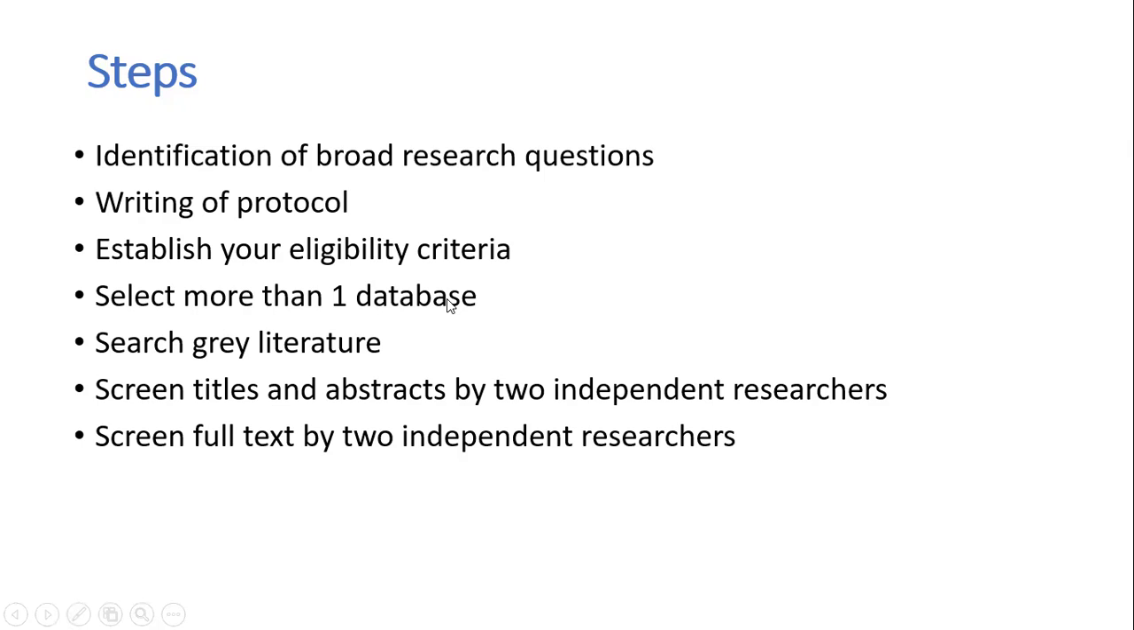It's always recommended that whenever you are planning a scoping review or SLR or any other, you collect the literature data from more than one database, and you have to search for gray literature as well. You have to screen the title.